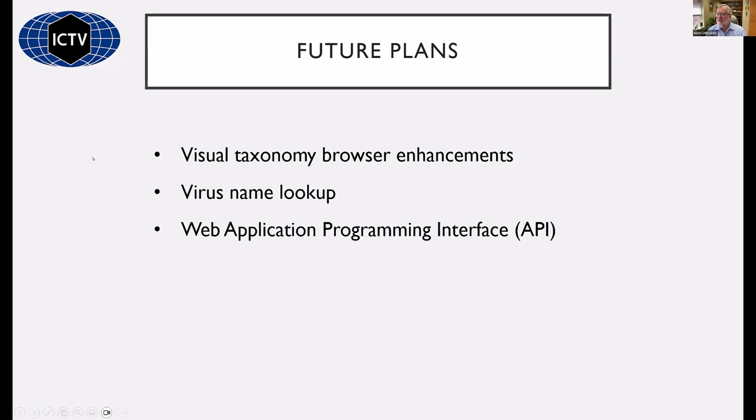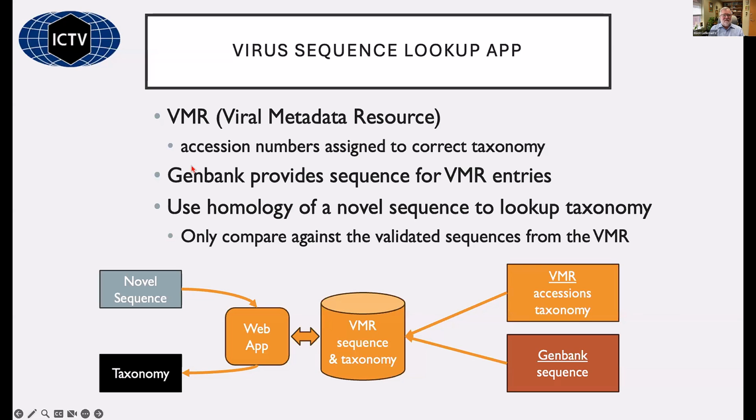All right. And yeah, thanks, Don. Sure. And then Curtis is going to talk about what I call a companion to the virus lookup application, which we're calling a sequence lookup application.